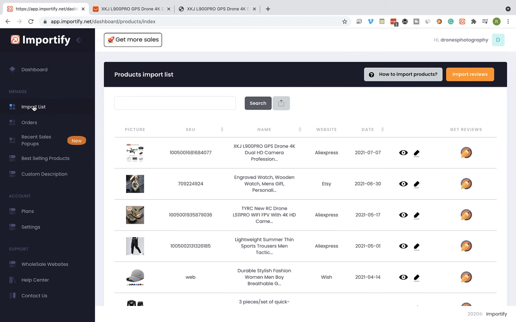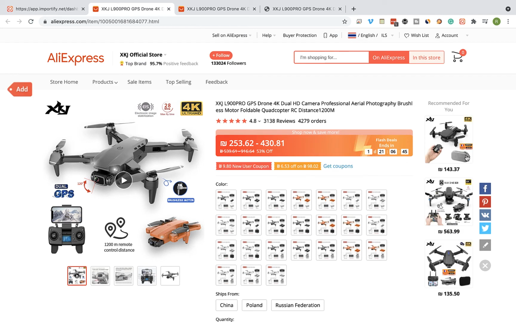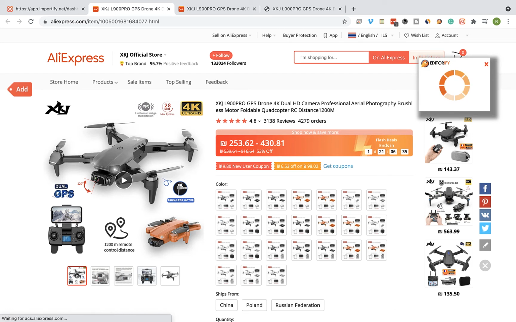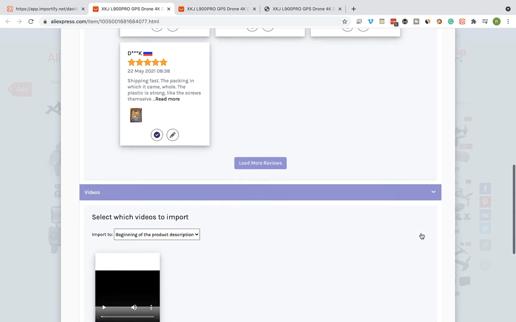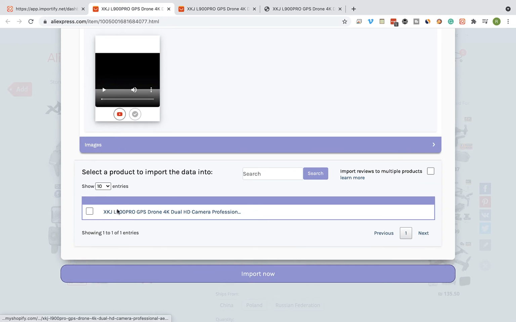Find the product that you would like to import the reviews to, and then click on Get Reviews. You will be automatically redirected back to the supplier page, and Editorify will load all the available customer reviews for this page. Select the reviews you would like to import, and scroll down. Now select the product page you would like to import the reviews to, and click on Import Now.